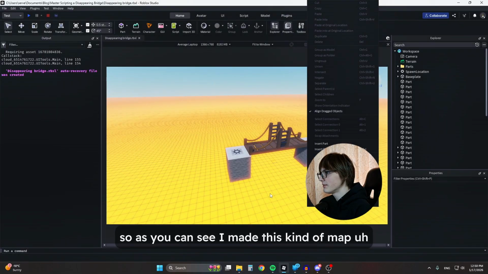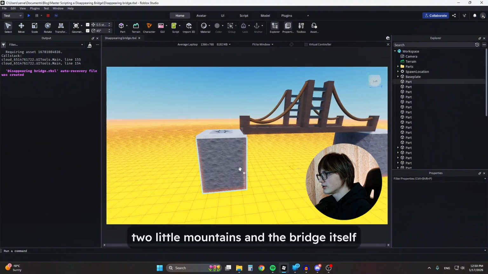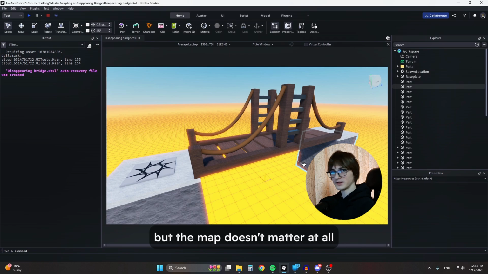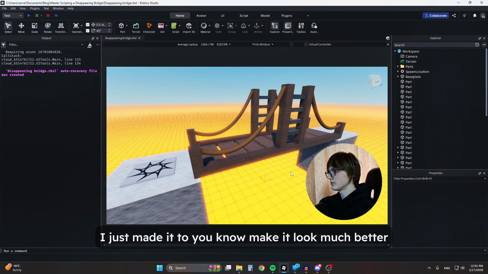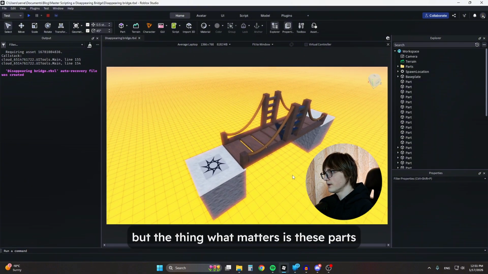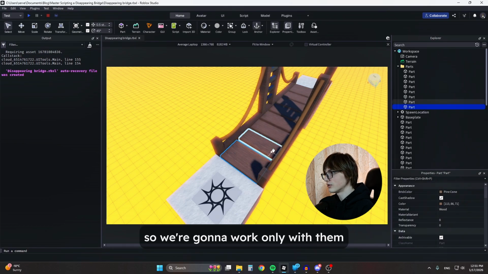So as you can see, I made this kind of map. It has like lava, two little mountains and the bridge itself. But the map doesn't matter at all. I just made it to make it look much better. But the thing that matters is these parts. So we're gonna work only with them.